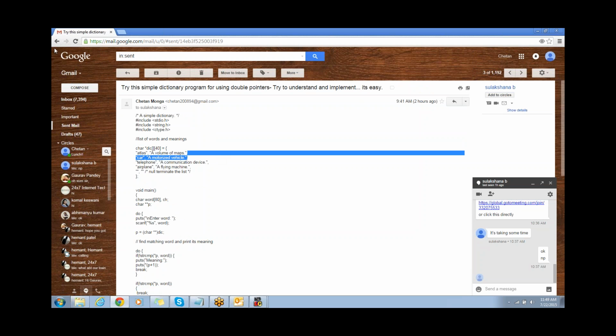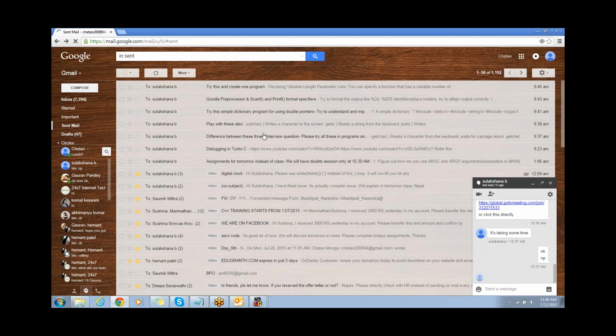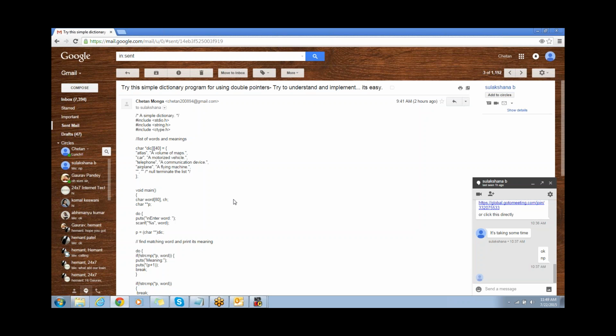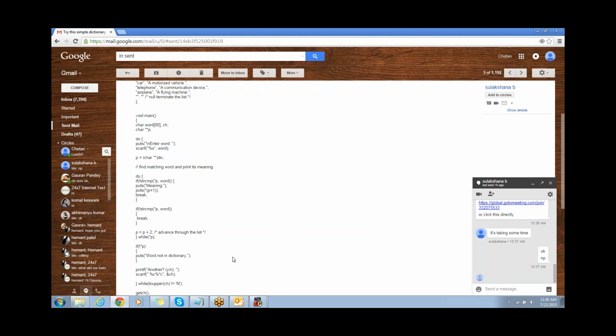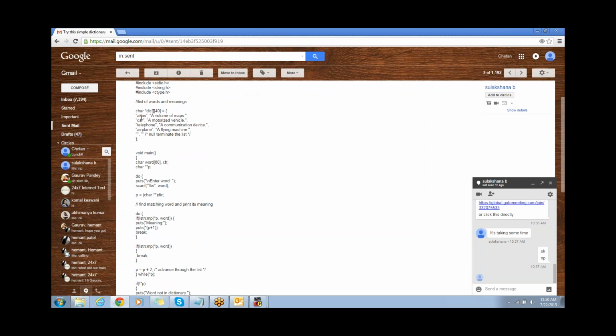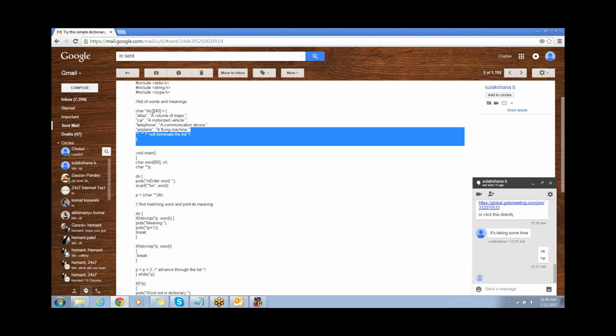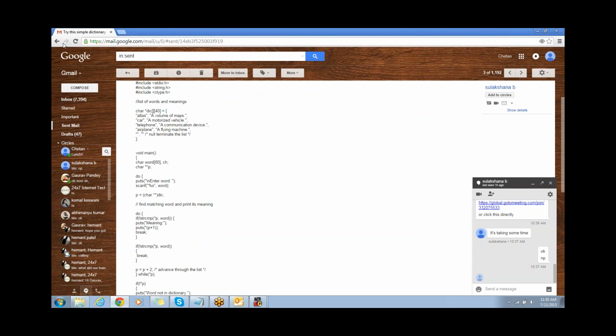You just need to play with this code. And if you have any issue, you can ask me if you don't understand anything. It's a little bit complicated program, but it's very easy to understand. What it's trying to do is, when we enter these words, atlas, car, telephone, or plane, any keyword, it will give you the meaning, a volume of maps, a motorized vehicle, or whatever. Understand each and every line concept. Just try to debug it and see what is happening.